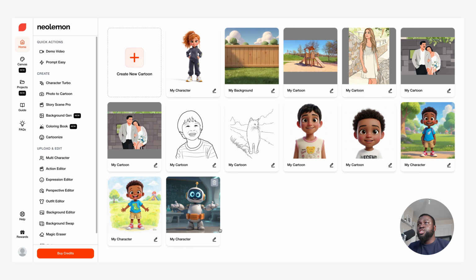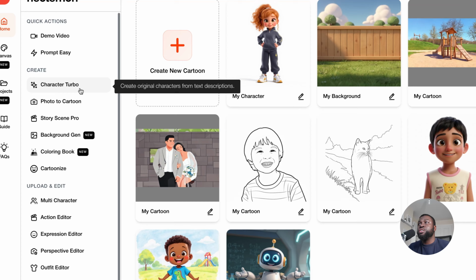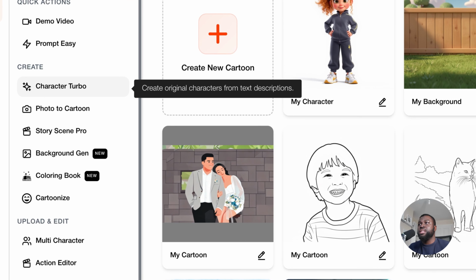So to get started, you're going to need to log into Neolemon, and then you'll be taken into this home page here. Now, if it's your first time, you're not going to see all these images, as these are images that I have generated. But what we'll need to do to get started creating our characters is go over to character turbo here on the left hand side, and that's going to be the first part of the video.